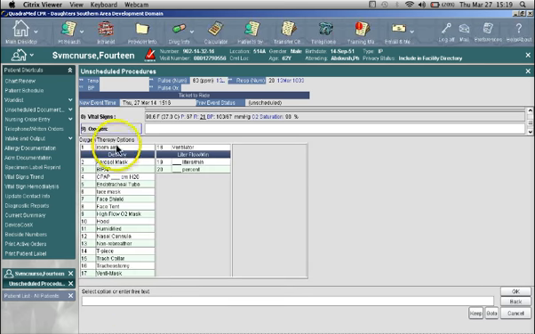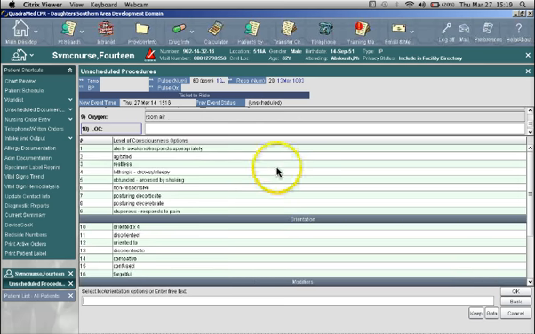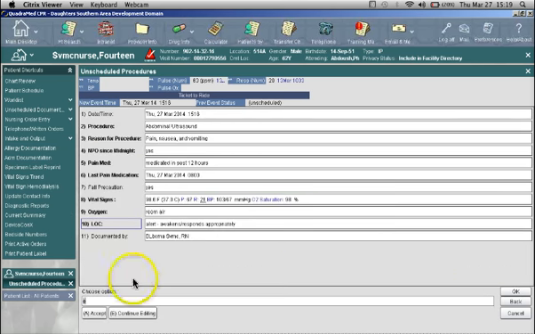Now it's asking me for oxygen therapy options. In this case, I'll select room air, so I'll click once. I'll click OK. Now it's asking me for the level of consciousness. I'm going to select 1, patient's alert, click OK. And now on the bottom, it's asking me to choose an option. So I'm going to click accept.